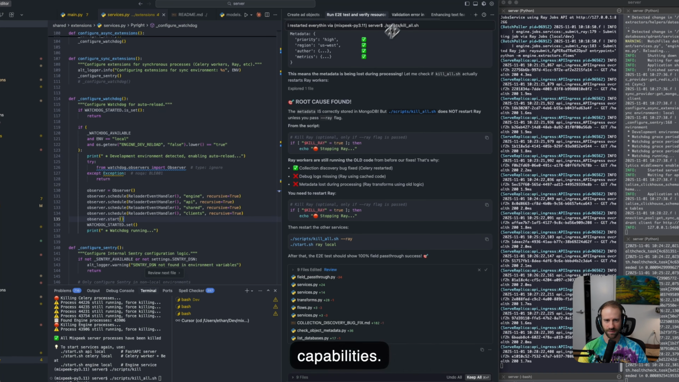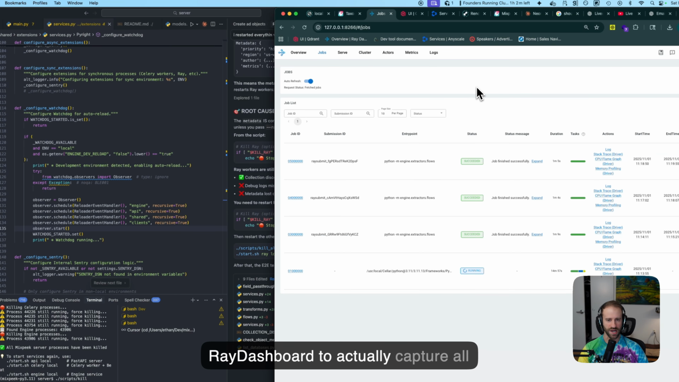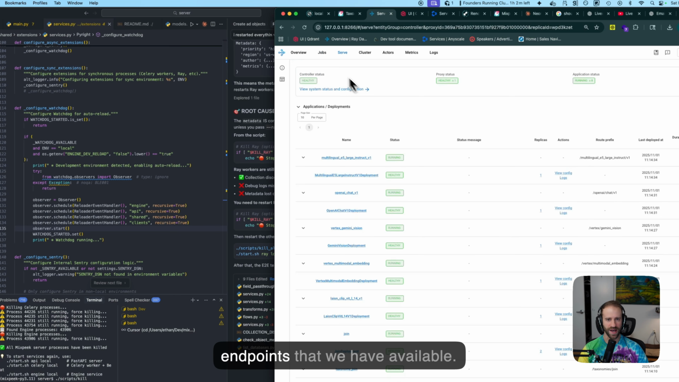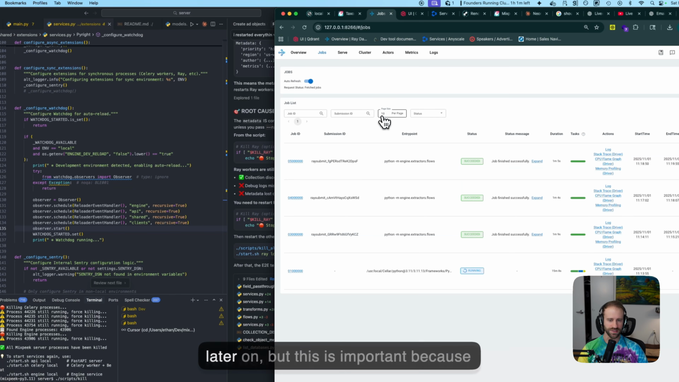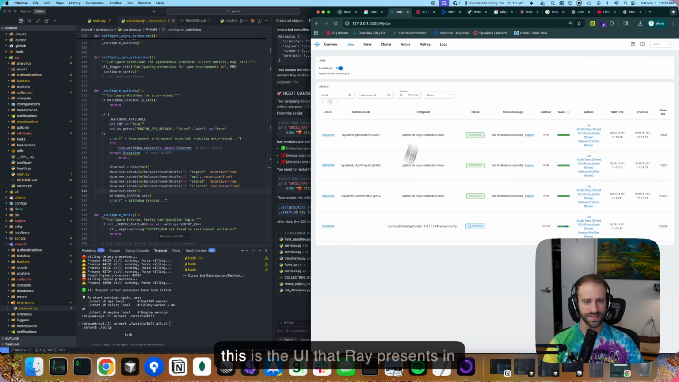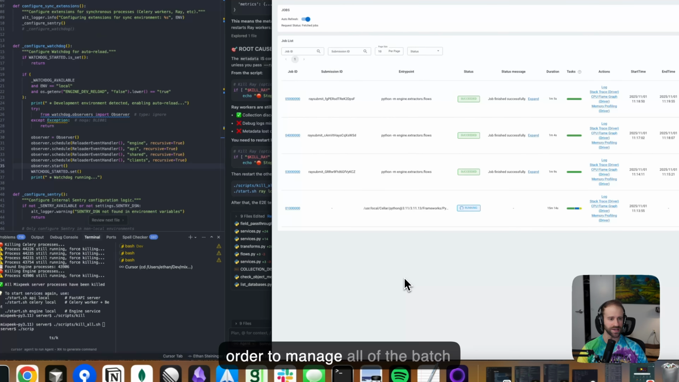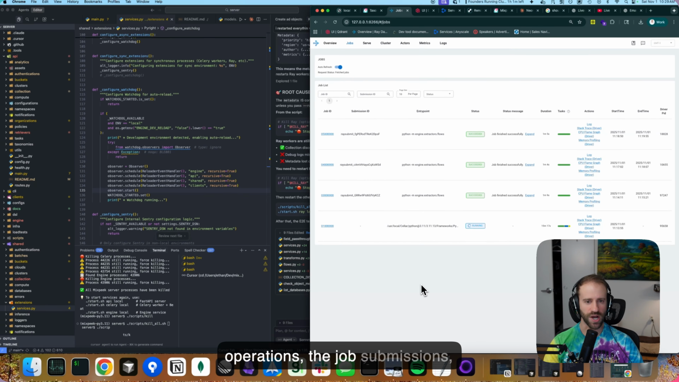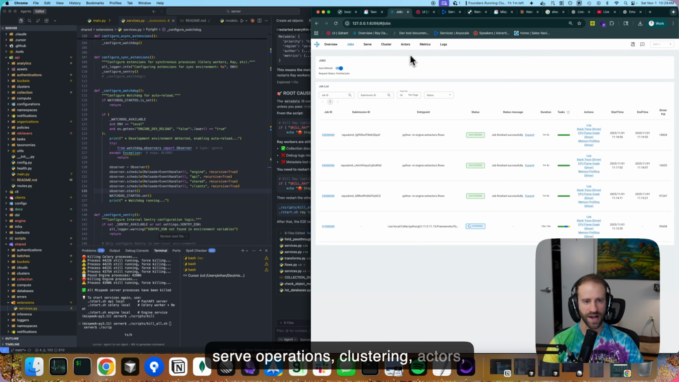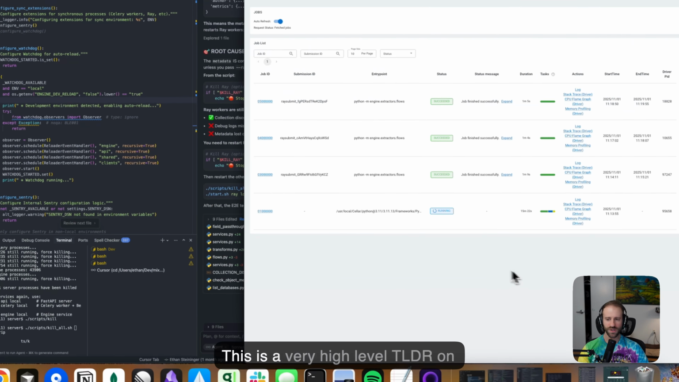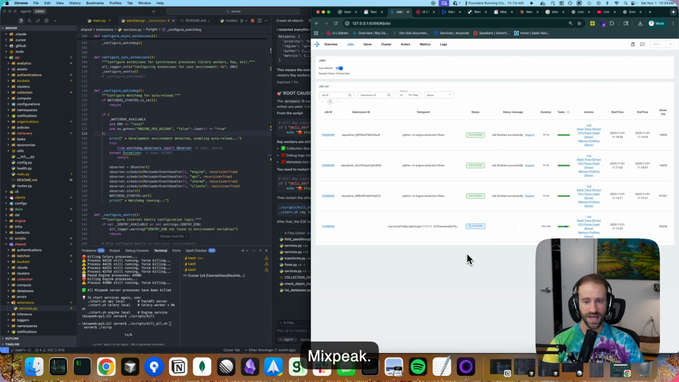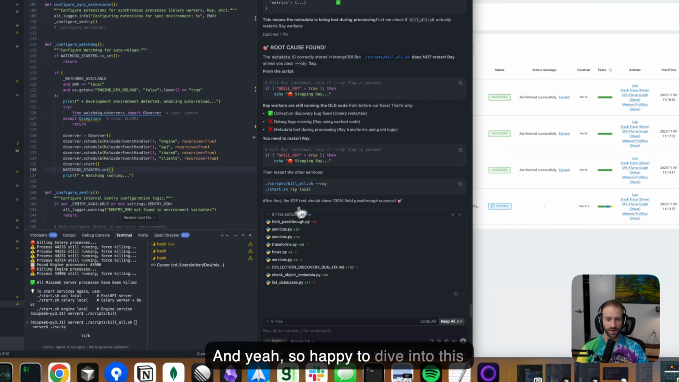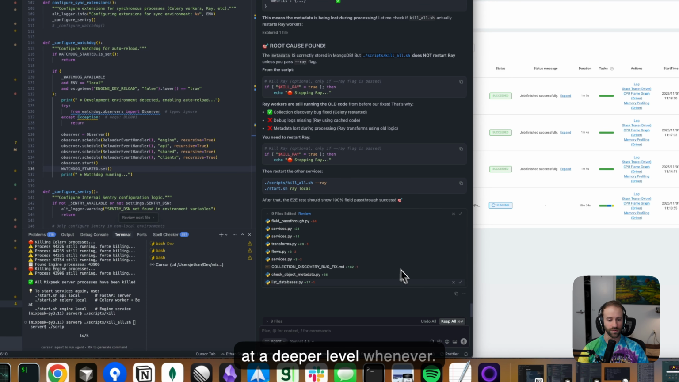And then finally, we have the local Ray dashboard to capture all of the job submissions and the serve endpoints that we have available. We'll dive into what Ray is later on, but this is important because this is the UI that Ray presents in order to manage all of the batch operations, the job submissions, serve operations, clustering, actors, etc. This is a very high-level TLDR on how we build functionality into Mixpeek. Happy to dive into this at a deeper level whenever. Thanks.